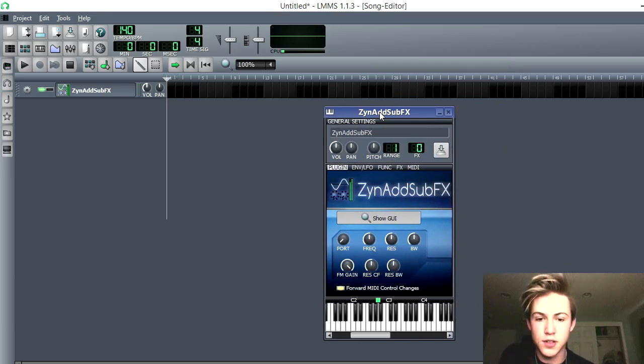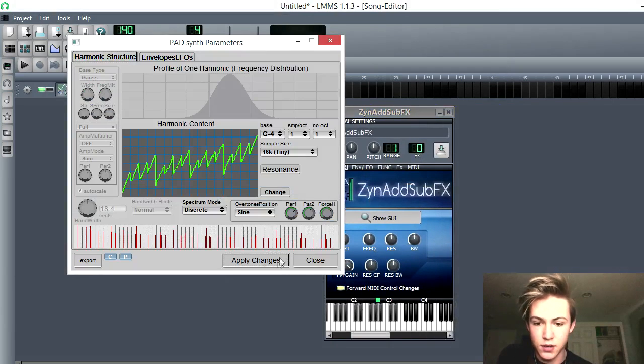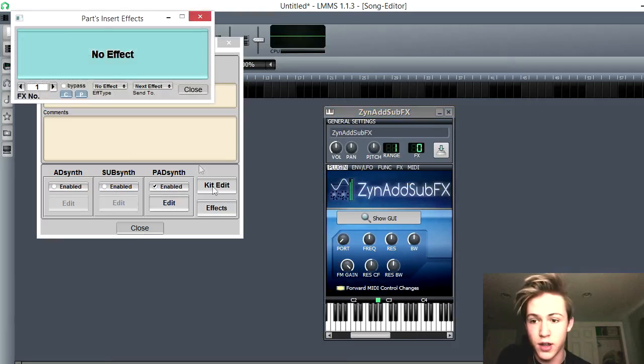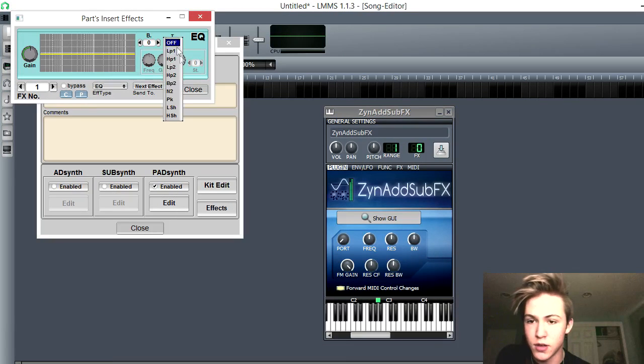So yeah, there's a funny little bell thing. You can throw EQ on it, you can throw reverb on it, you can do all sorts of stuff.